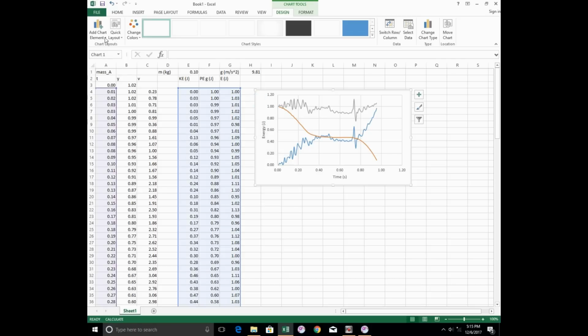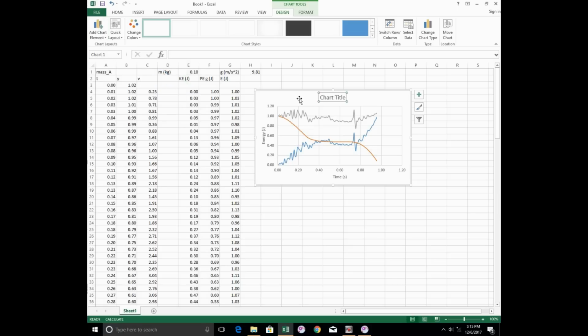And then finally, let's put an actual title on the chart. So chart title, above chart, here we go. And we're going to go with Sanchez's energy versus time graph. And that'll be perfectly fine. Now we know what we're actually graphing here. It's an energy versus time.